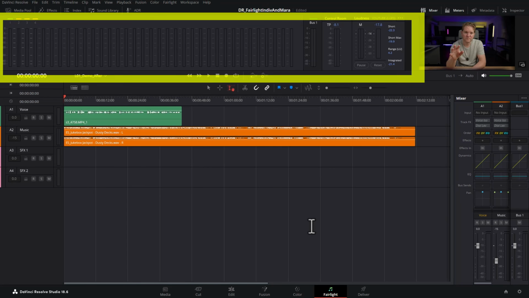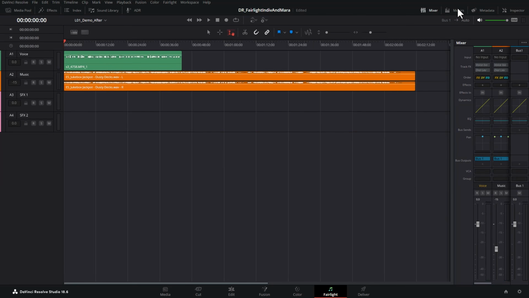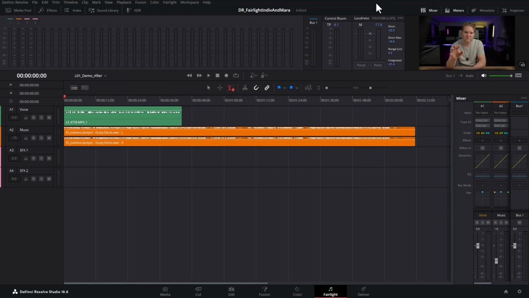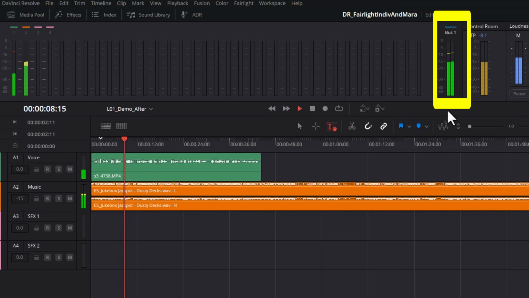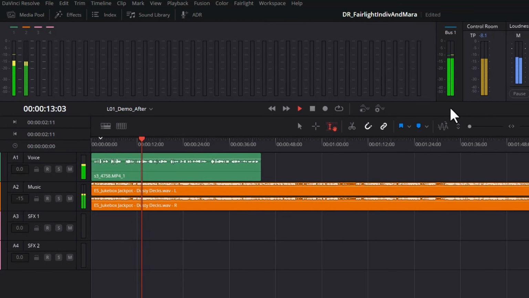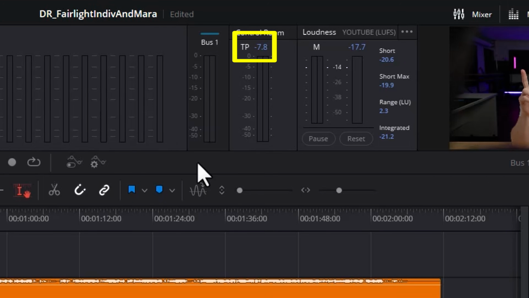At the top here we've got our meters. You can turn these off and on by clicking the meters button here. The meters give us a visual indication of how loud individual tracks are and also how loud our video is overall. If I just play this back, you can see the volume level of tracks 1 and 2 as it's playing back here. You can see the volume level of this bus 1. This is the overall output that will be encoded into the rendered video file. And we've got some other metering information here. For example, this TP value indicates the true peak or the highest level of the volume for the overall playback.